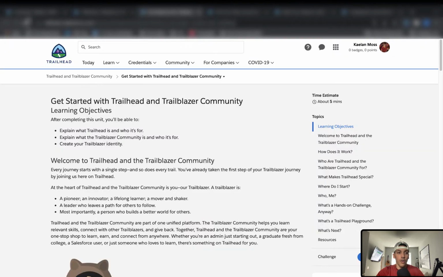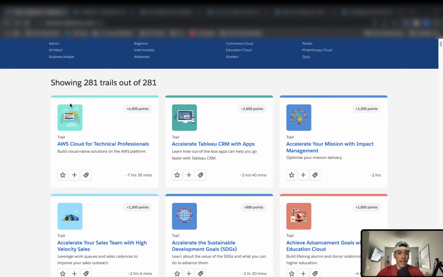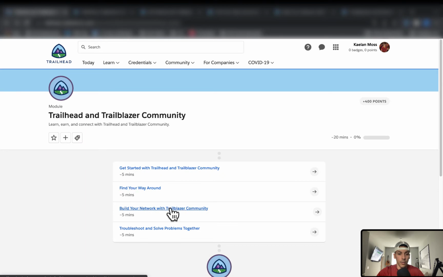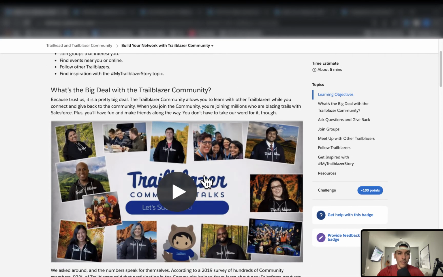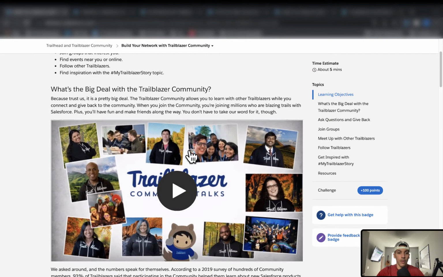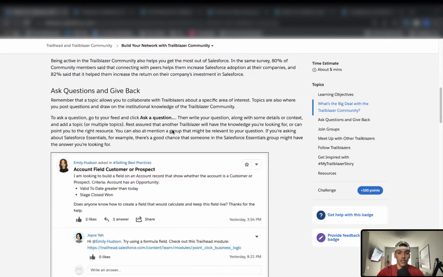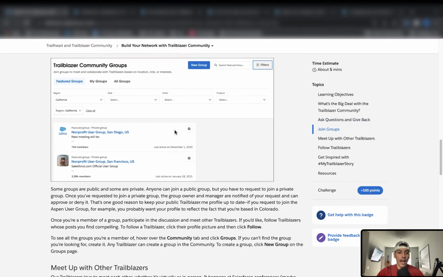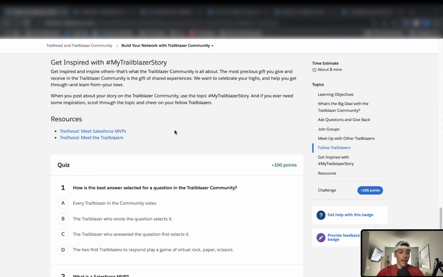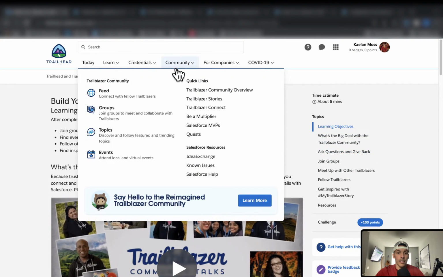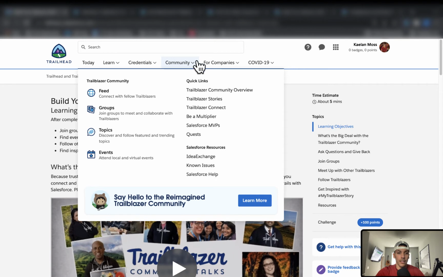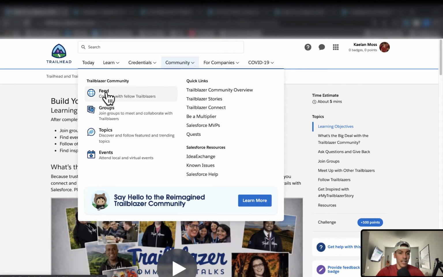All right, so now if we go to the third unit here, which is Build Your Network with Trailblazer Community, right here is basically talking about how to join the community in Trailhead. So you have a humongous community available to you in Trailhead if you really take advantage of it. So the place to go to the community is go to this community tab up here in the top of Trailhead, and then click on any one of these.